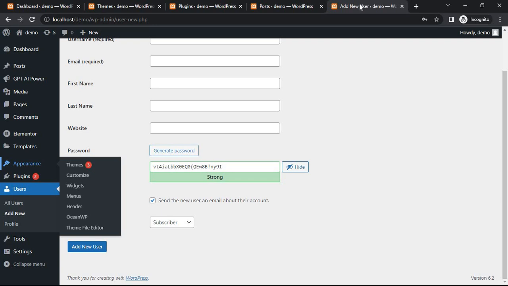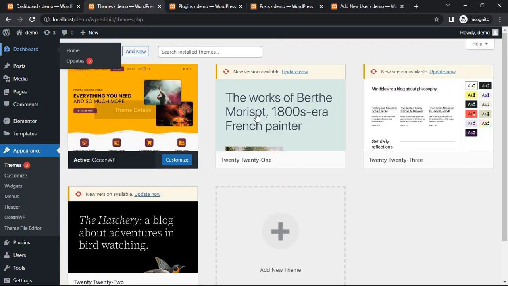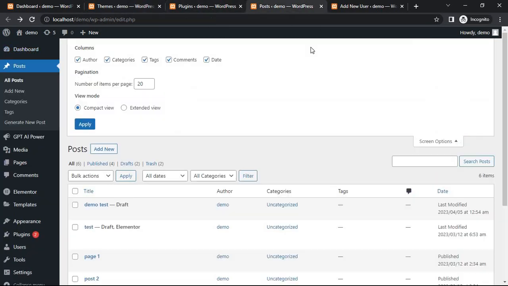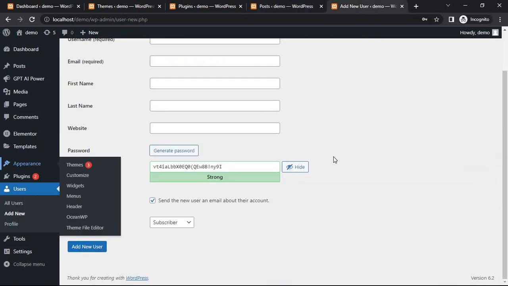So what are the four reasons why the featured image is not showing in your WordPress editor? First point is theme, second is plugin, third one is screen options, and fourth one is user role.